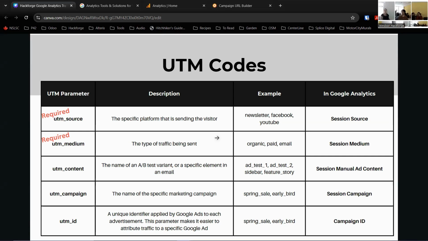General examples would be something like newsletter, Facebook, YouTube, but while there's rules, they're not enforceable rules, okay? So in Google Analytics, you're going to be looking for session source, and that's always going to be your UTM source. UTM medium, this is the type of traffic being sent. So organic versus paid, email, direct, and that's going to be under session medium. Those two are the only UTM parameters that you have to have in order for the UTM tracking code to actually work. These next ones are all optional.